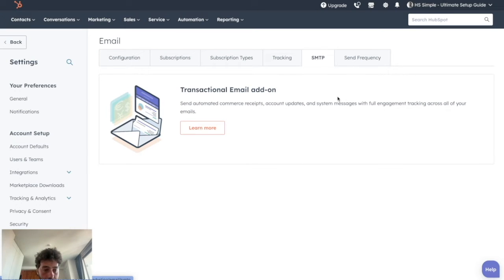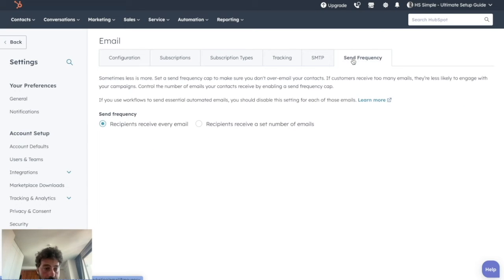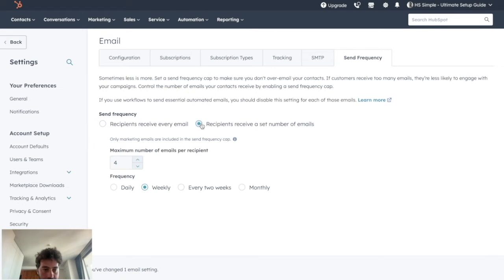And depending on your subscription, you will have access or not to the send frequency settings, where you can regulate the number of marketing emails received by your lead over a given period. It's really useful to avoid spamming your leads. But now that everything is well set up, all we have left to do is to introduce the marketing emails tool.